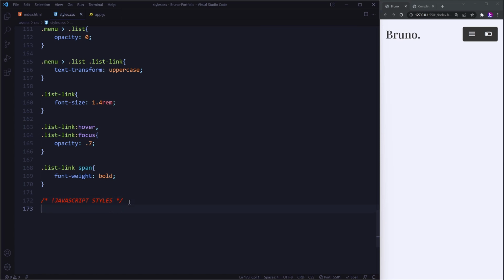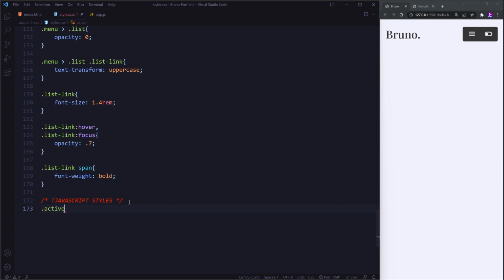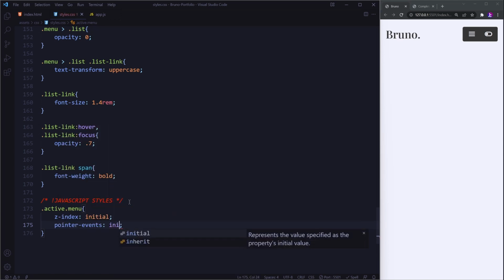And I'm going to start by adding an active class that doesn't exist. And it's going to be created later on with JavaScript and then applied to our elements. So I'm going to say that when this active class is present and it's on the menu, I want to apply the following styles. So basically the z-index here is going to be set to initial, like so. And then what I want to do is set the pointer events back to initial as well.